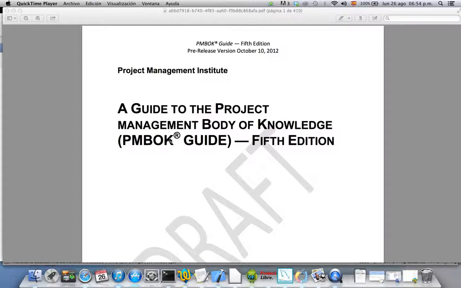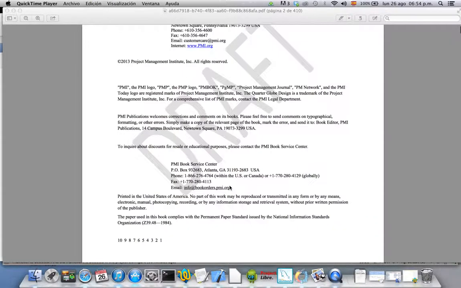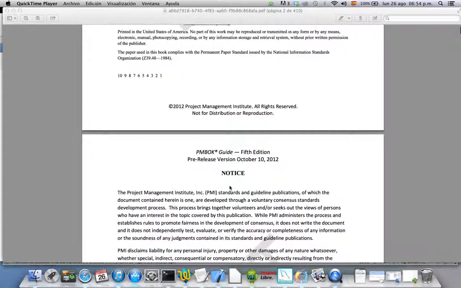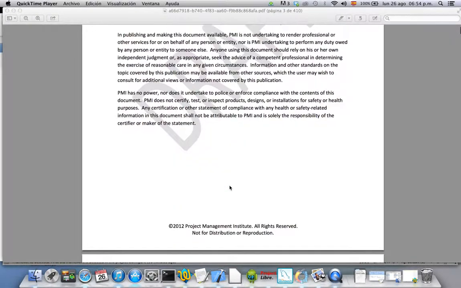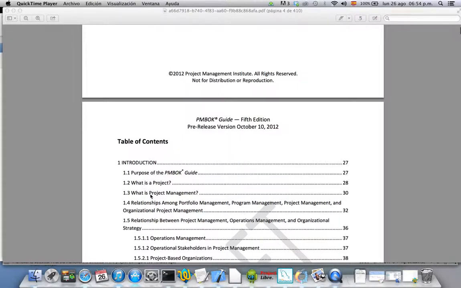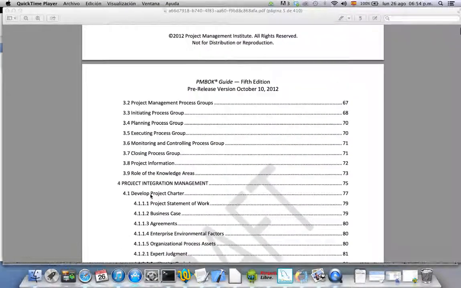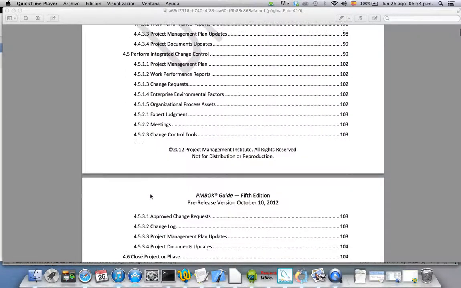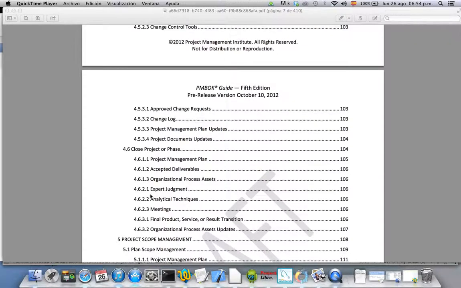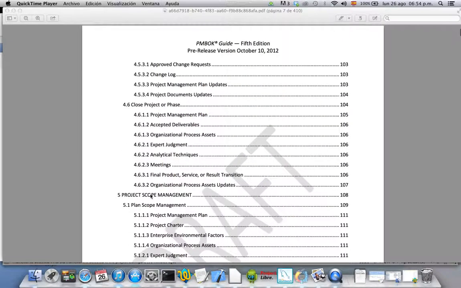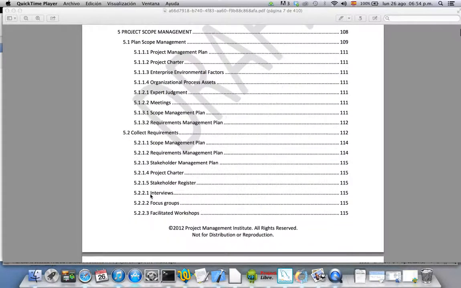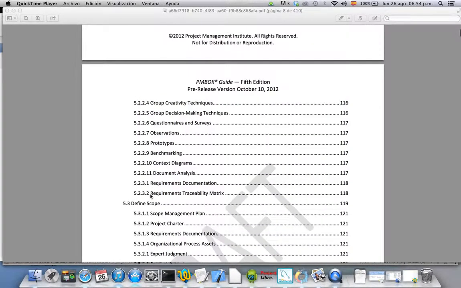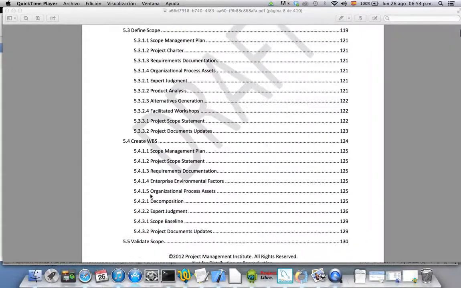For those who don't know, as the title says, it's a guide to the project management body of knowledge. If you read this book, you will learn a lot of techniques and tools for project management. It's very useful, and it has around 13 chapters, and each chapter will describe how to manage projects, control the projects, the scope, and stuff like that. So I recommend you to look for this book and read it.